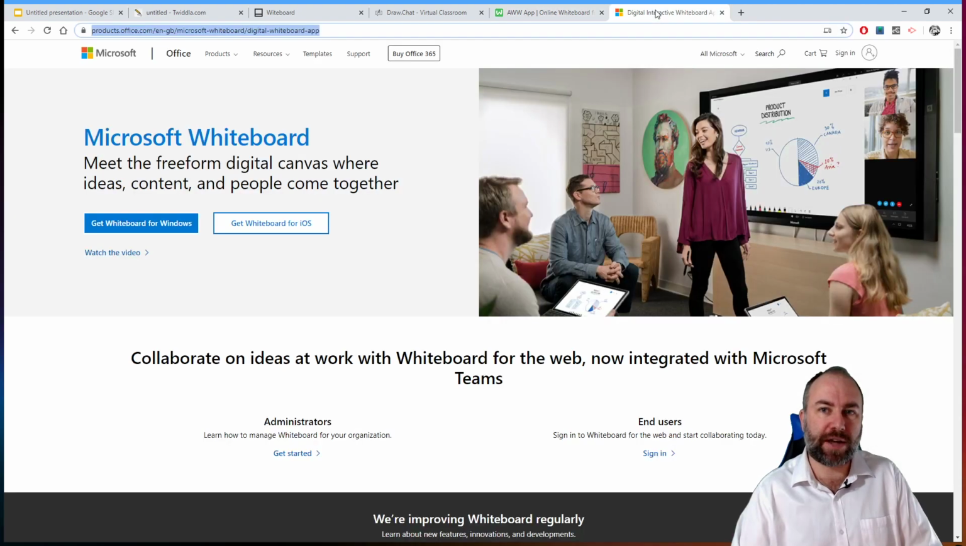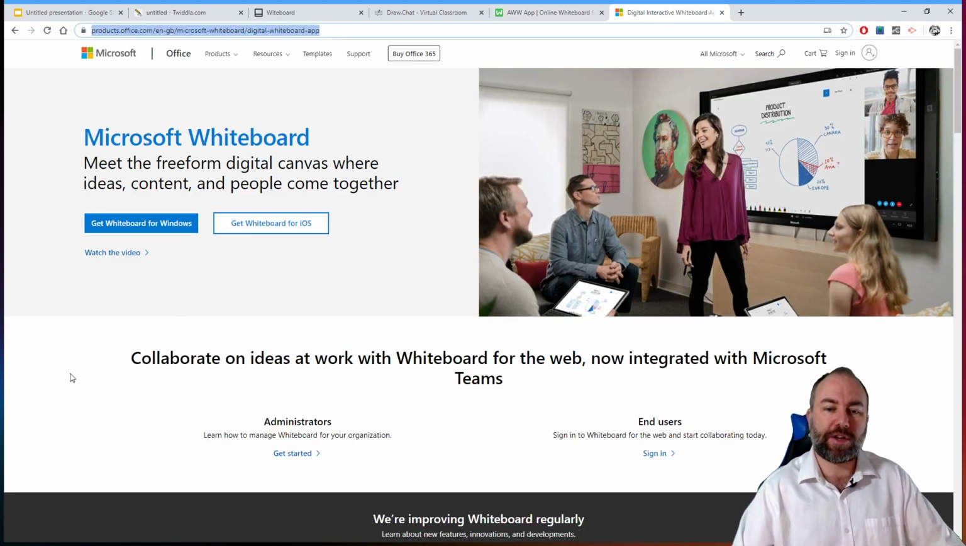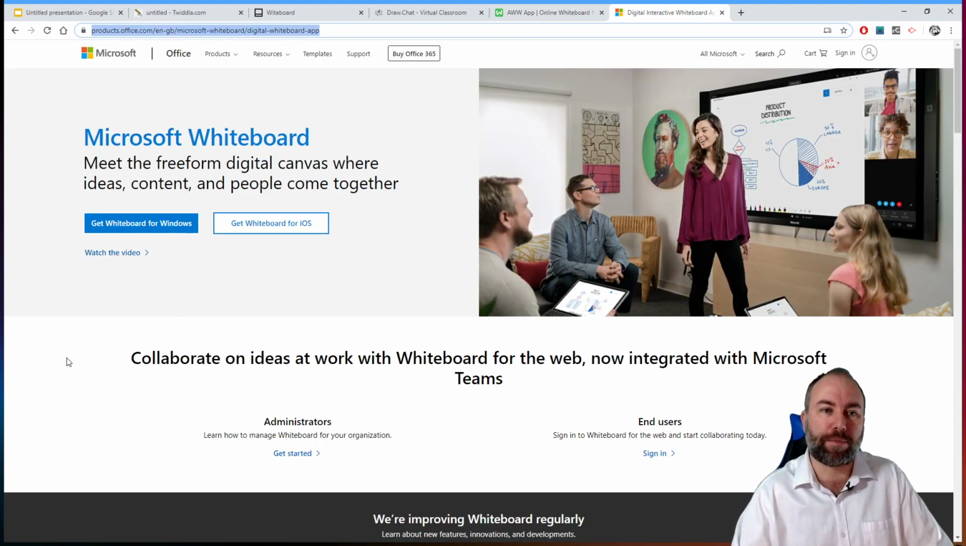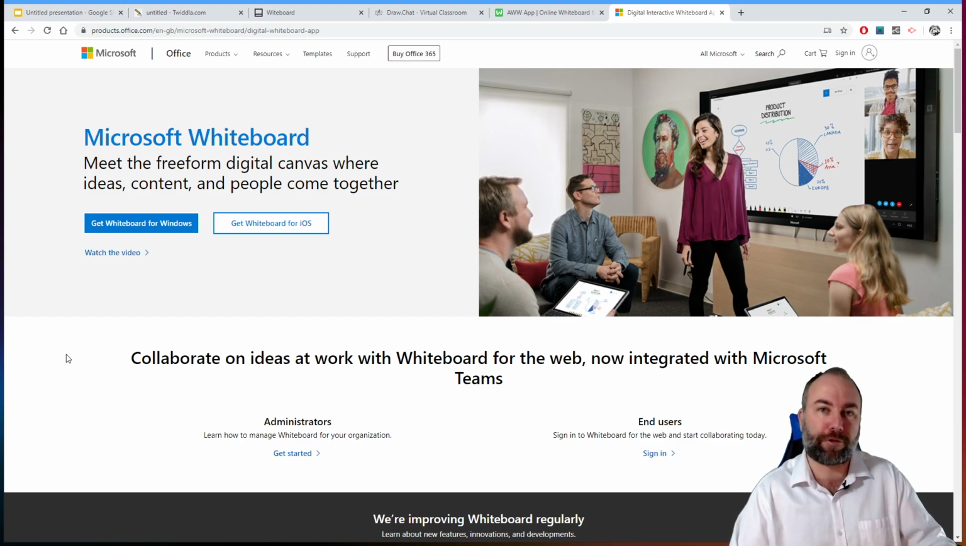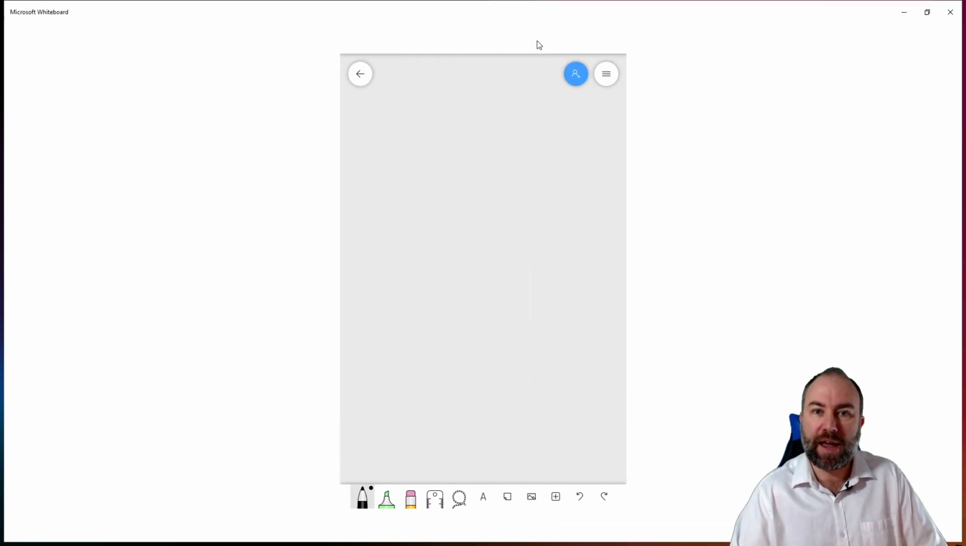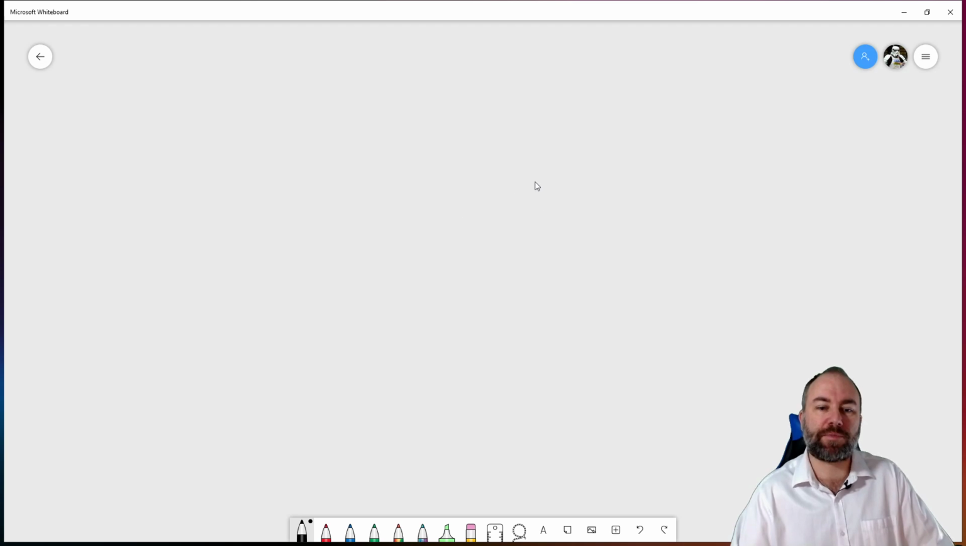However, the one that I'm tending to use myself for these videos is Microsoft Whiteboard. So this is something which is available free. It's something which I can use on Windows 10. And this is an installed app. So if I just minimize that for the moment and bring my whiteboard across, it is very simple. You've got the basic tools at the bottom here.